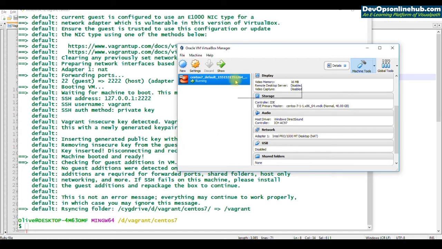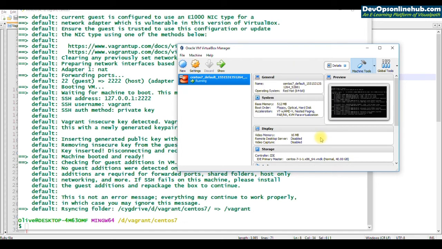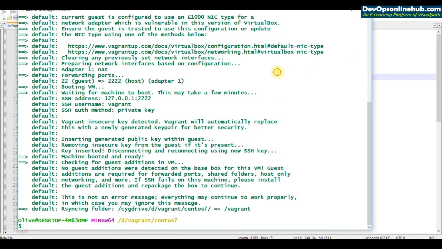So I'm showing you VirtualBox. I have opened VirtualBox just to show you how the VM is getting created here magically. But you really don't need to use VirtualBox. Once you have Vagrant, you are going to use only Vagrant to control your machine. So let me clear the screen now.